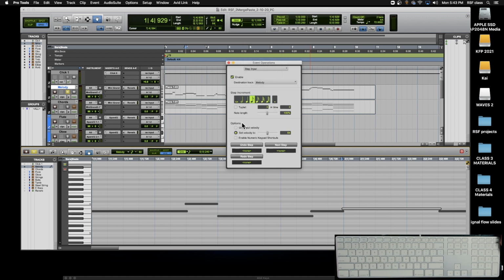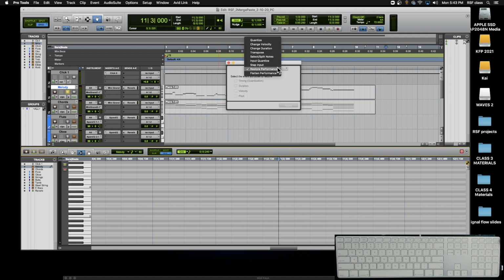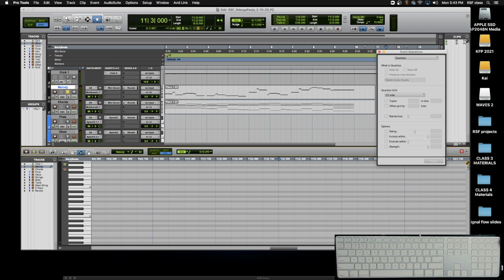And then this one is step input. I use this occasionally. You can just play a note on the keyboard and it will enter in the same as if you're using the pencil tool to add a note. You can just play a note on the keyboard and it'll enter it in at whatever note increment you have. So we're going to go through some of these. Restore performance I've never used, and flatten performance I've never used. So mainly the ones we'll be using are these first 5. So let's go back to our quantize window and take a look at what these different things do.